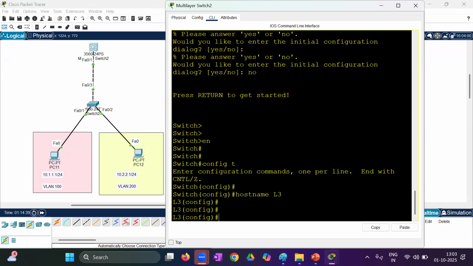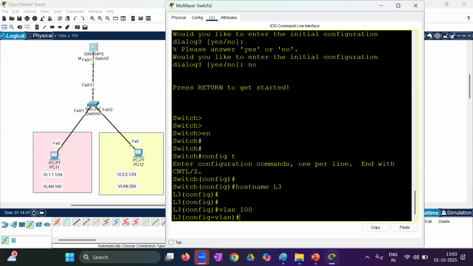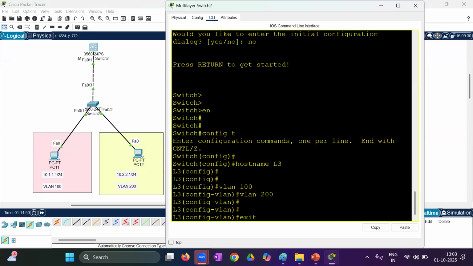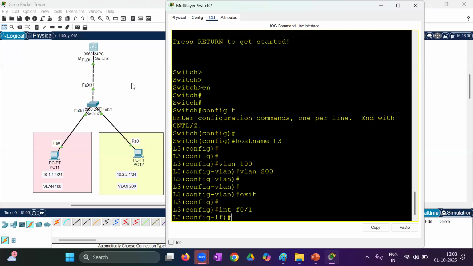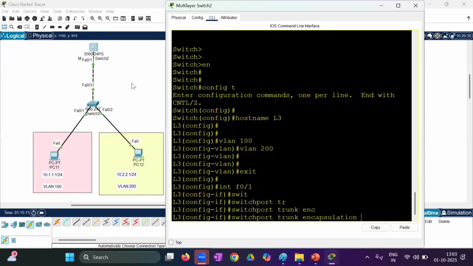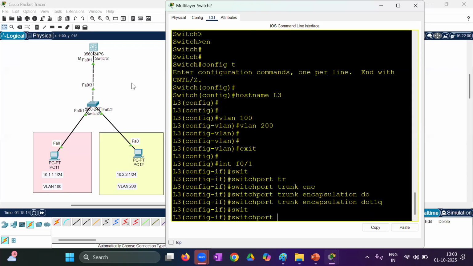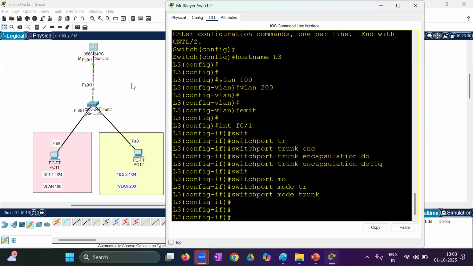Now, as this is a layer 3 switch, it understands the VLAN information. So we can tell that you have two VLANs, 100 and 200. But those VLANs are not directly connected with this layer 3 switch, that's why no need to give interface information. What will you give? Interface number F0/1. Switch port trunk encapsulation dot1Q, switch port mode trunk.